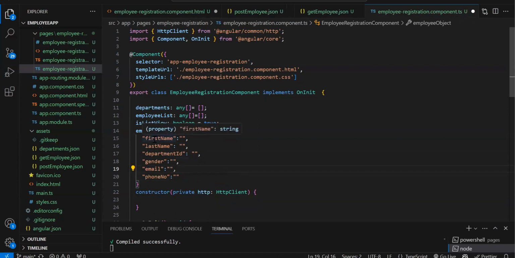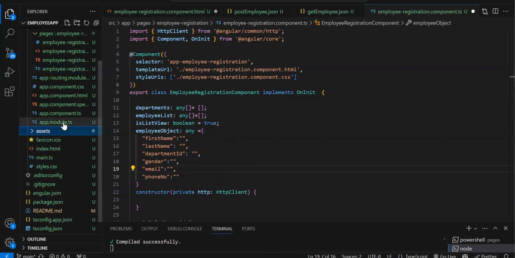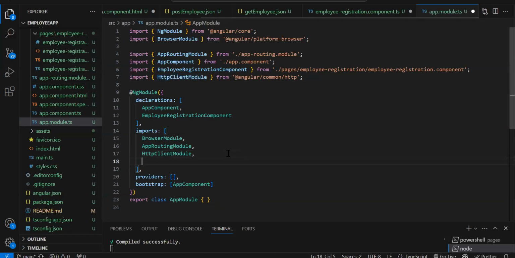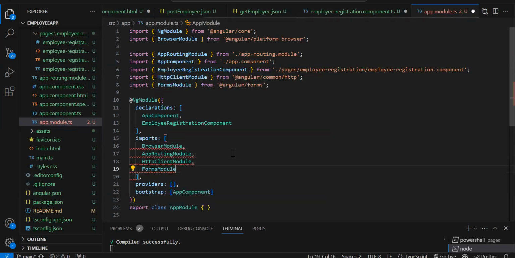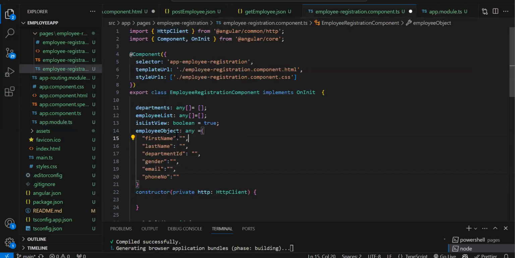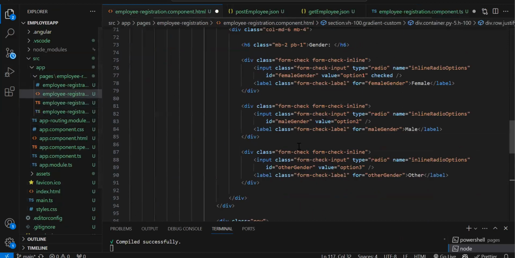Now this employee object we have to bind to our form, but to bind the object to the form we need the forms model, because we are going to bind it using ngModel. To use ngModel, just like the HttpClientModule, we need the forms module also. So in the imports, just write FormsModule. That's it. Then you can make use of ngModel. So this object we will bind to our form.